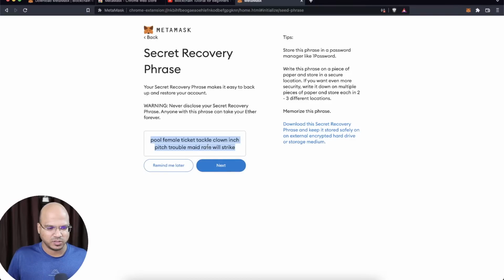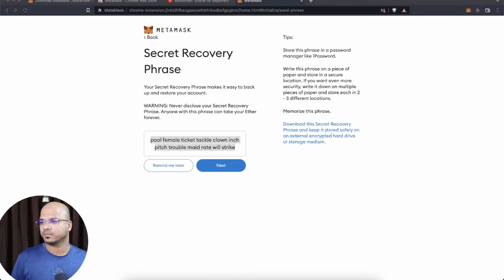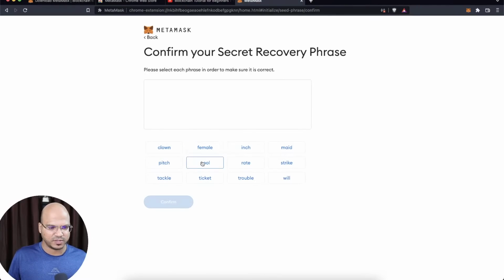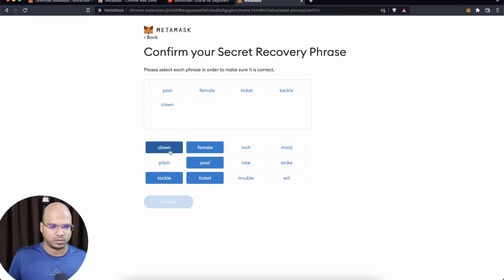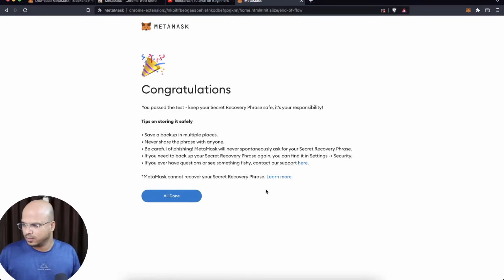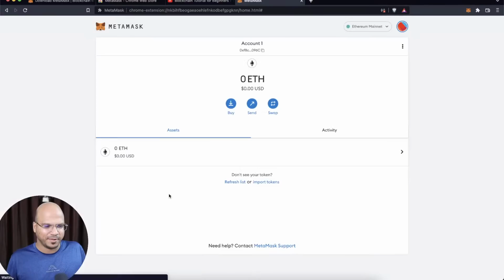Awesome. So this is a phrase. I will copy it and paste it somewhere so that I can use it later. Say next. Now it will verify your key once. So I will click on the same phrase in order: pool, female, ticket, tackle, clown, pitch, trouble, made, rate, will, strike. This takes time, but you have to do it only once, so don't worry. Okay, done. So my MetaMask is set up.